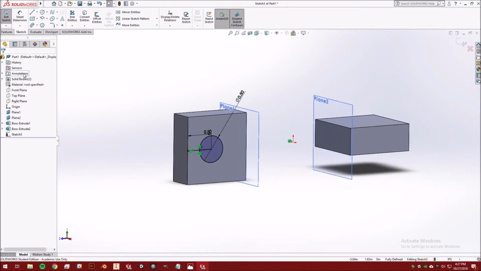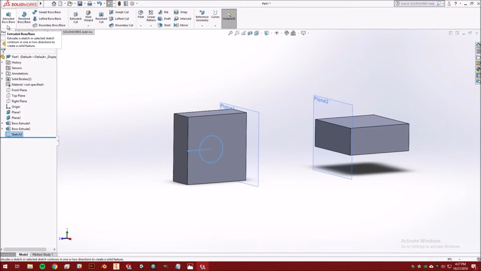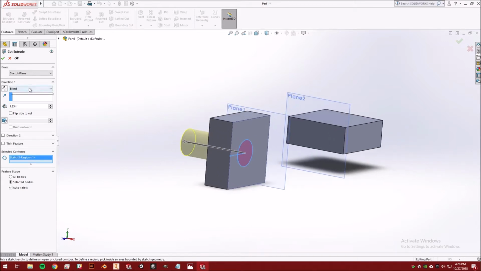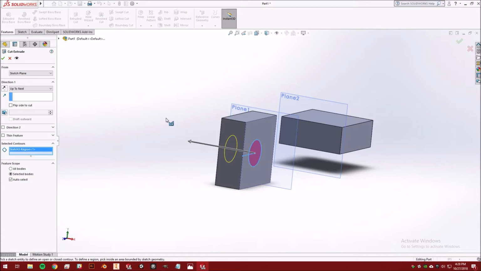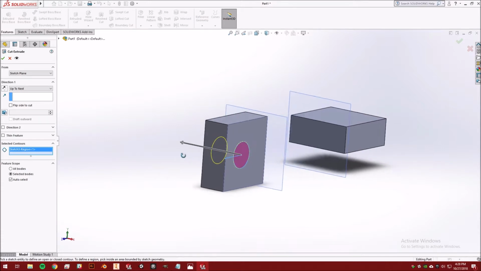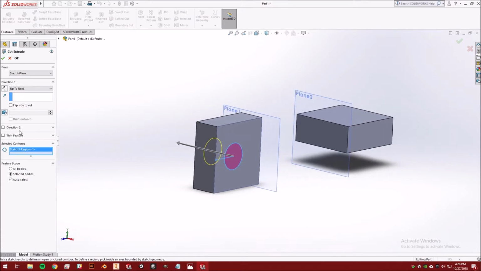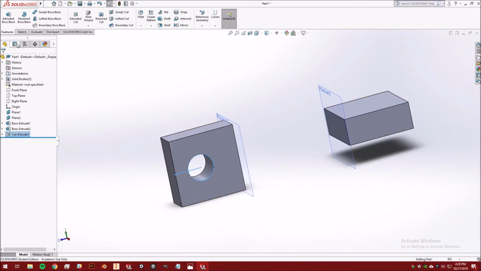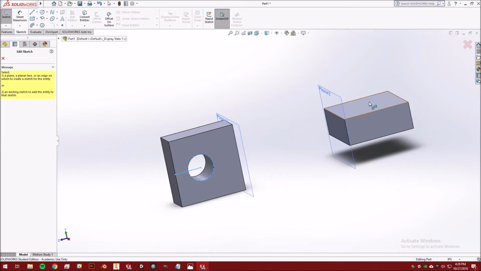We can finish the sketch, exit with this little blue icon here, and then go back to features. I'm going to go to extruded cut, click on this feature, and I prefer to use up to next. You could technically extrude a cut all the way out, but this is just a little bit cleaner. So it goes to the next surface, and you can hit OK, and it'll cut through to the next surface. Alright, I gotta do the same thing on the next guy here.